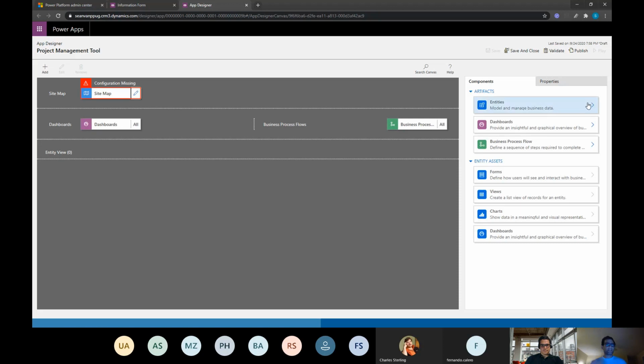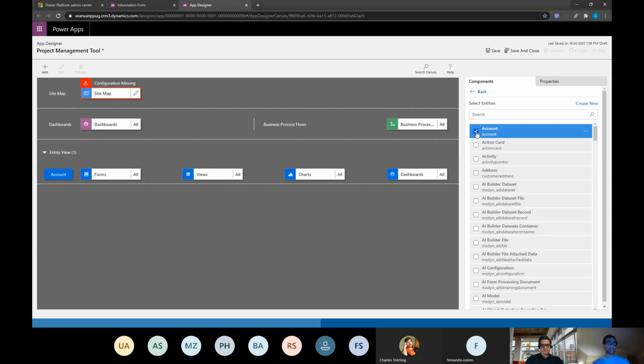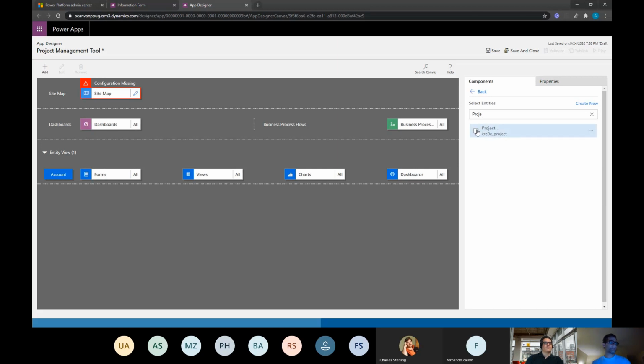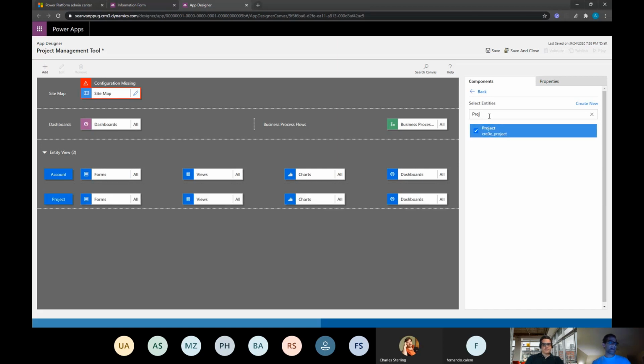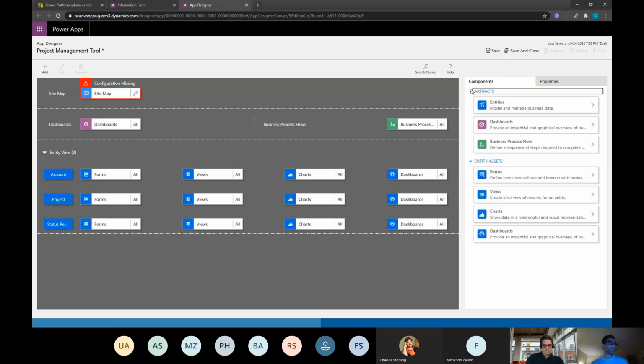So to start off with, I like to go right to the entities that I plan to work with. So we can come over here and there's the account entity that we definitely want to expose. And what else are we going to add in here? We'll put in our project entity and then include our status report. So we've added in 3 entities here, and you'll notice that we now have this stack of elements in our entity view. So that's looking good, and let's explore these a little bit.